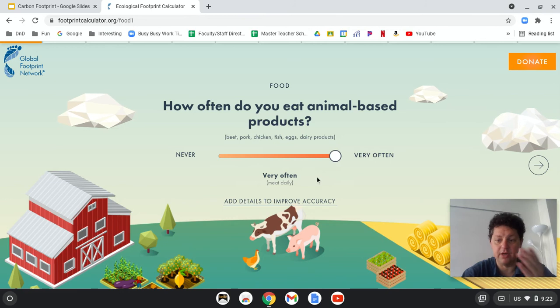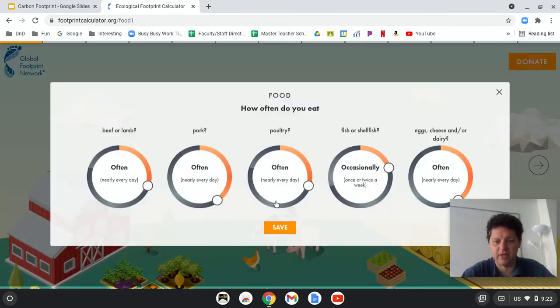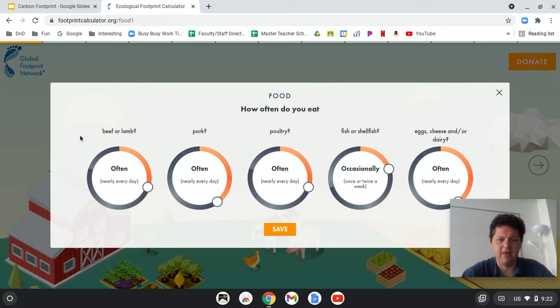But a number of the slides have this link here that says add details to improve accuracy. I want you to add those details. And then I want you to think about how often do you eat beef or lamb? Is it nearly every day? Is it nearly every meal? Once every few weeks? Once or twice a week? I probably do a hamburger once or twice a week.